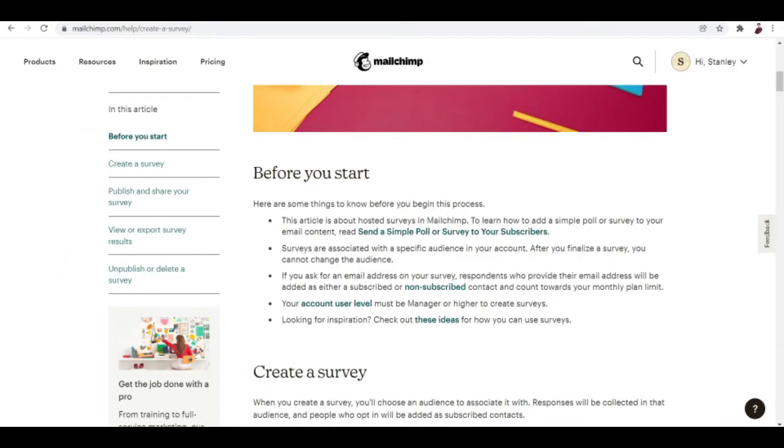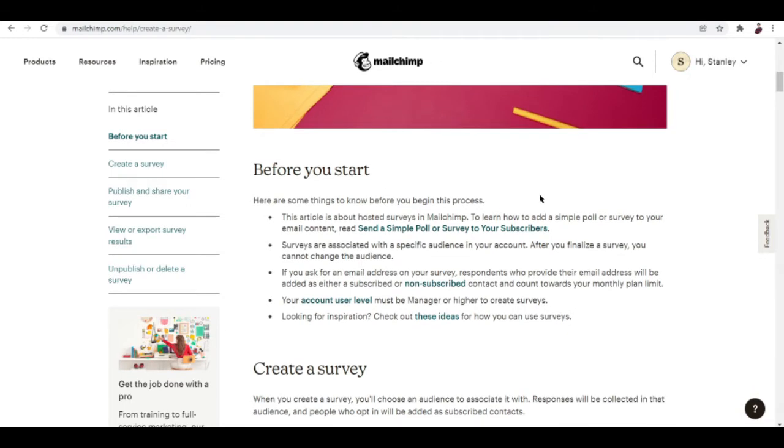So before we start creating our survey, there are some few things that you need to remember according to MailChimp right here. Before you start, here are some things to know before you begin this process. This article is about hosted surveys in MailChimp, and to learn how to add a simple poll or survey to your email content, read Send a Simple Poll or Survey to Your Subscribers. So this is not a simple poll or survey. This is about hosted surveys in MailChimp. So it's a different thing.